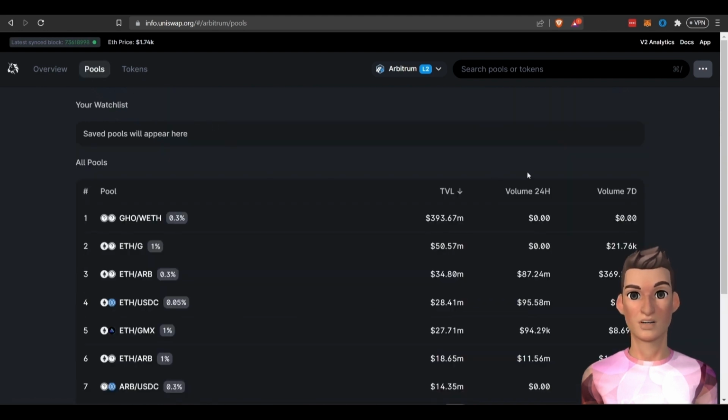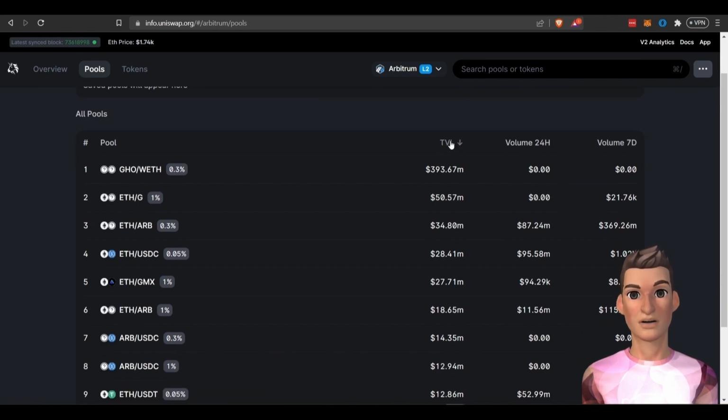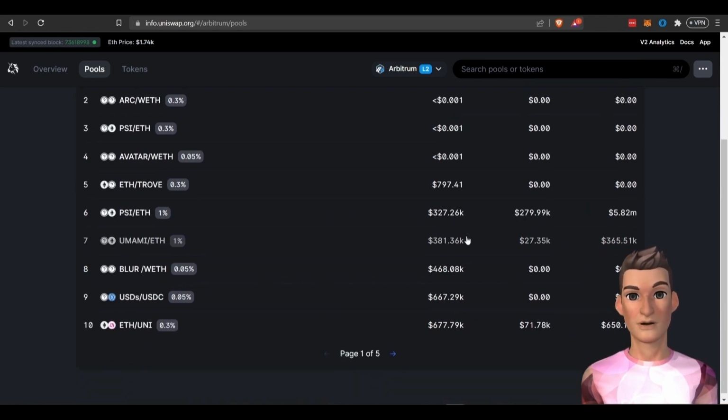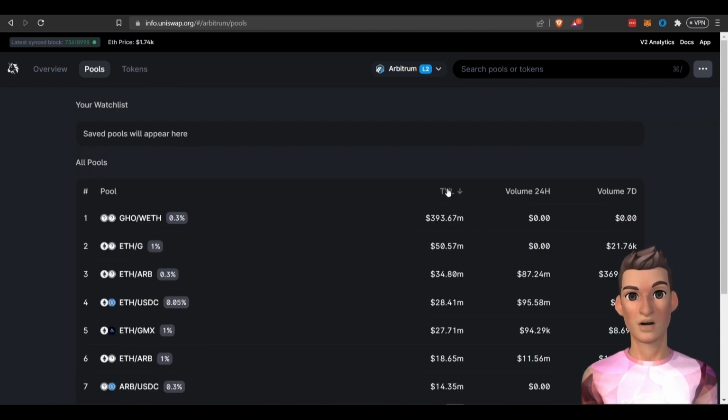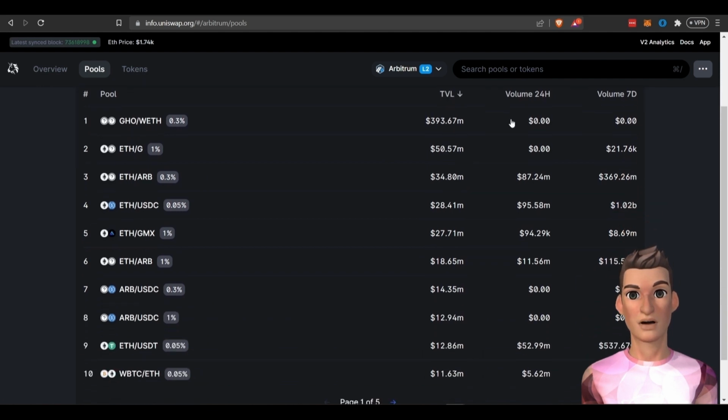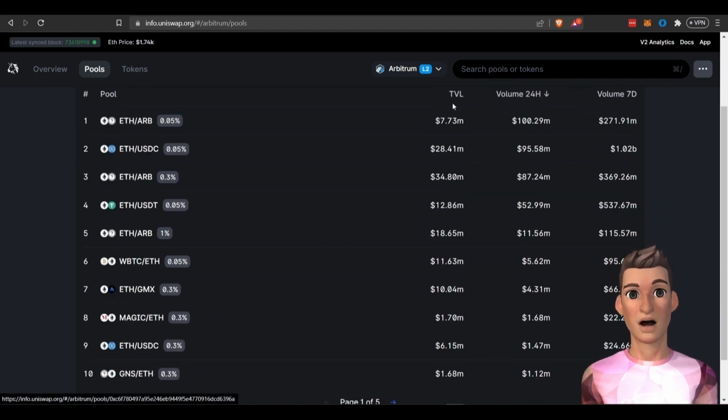All right, so these are the pools. Let's sort by total value locked. You'll see some of these pools only have 400,000 in liquidity. I'm not going to touch those. I want the ones that are doing the most volume. Arbitrum just did their airdrop, so that's probably why there's just tons of volume, people either swapping it for USDT or some other tokens.